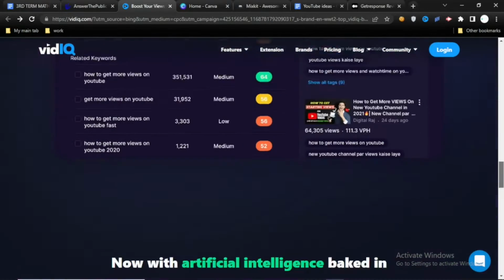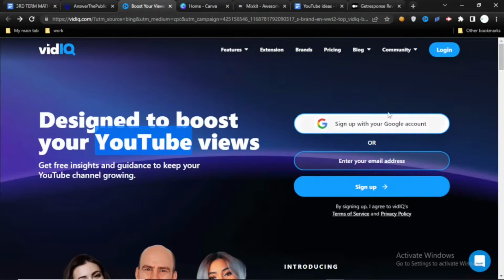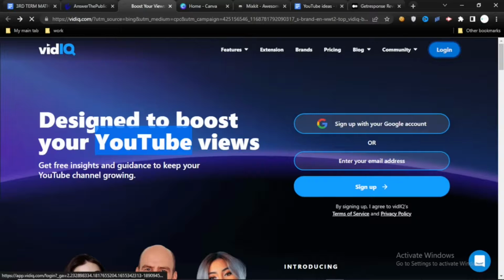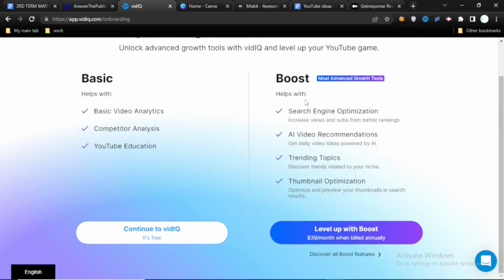You get a lot of free things with VidIQ as a free member. Now let us just log into my VidIQ account and see what it's all about. Now, as you can see, they have the paid plan here and the free plan here. For the paid plan, it's just $39 for a month if you are billed annually. So let us just continue for free.